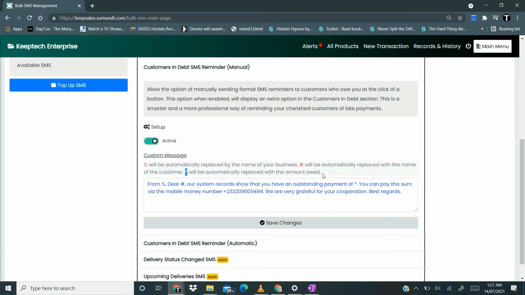So basically, if you are drafting a message, you have to make use of these symbols. If you use the percentage symbol, it will be replaced by the name of your business. If you use the hashtag symbol, it will be replaced with the name of the customer, and the asterisk will be replaced with the amount owed.